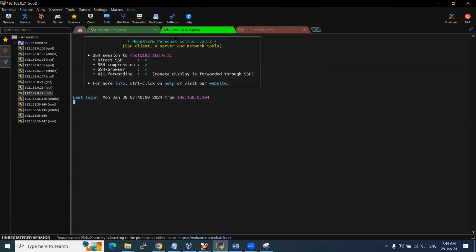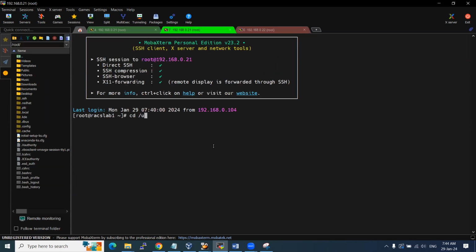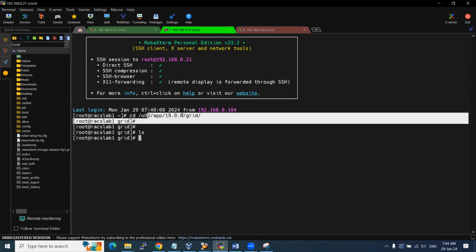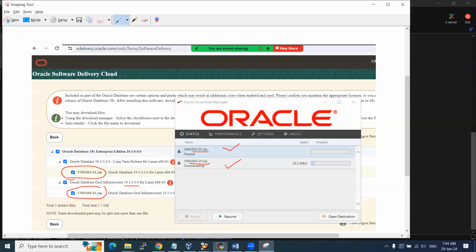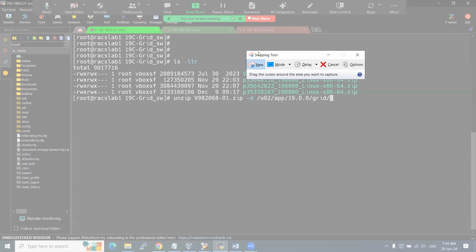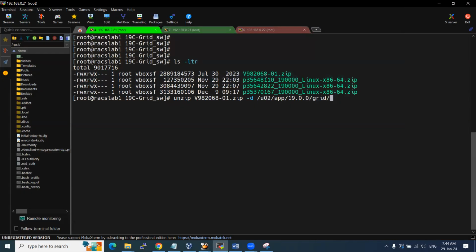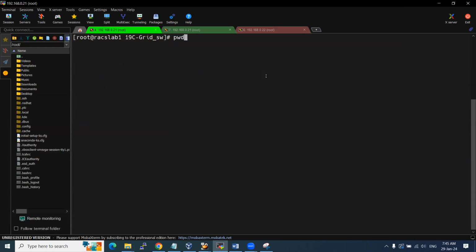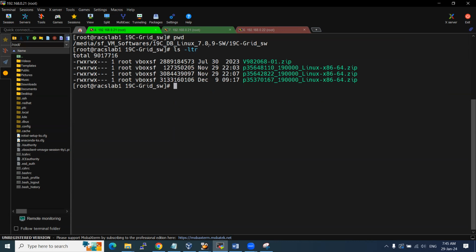Let me show you a duplicate session. U02 app 19C grid location. On node 1, we don't have any files now under our grid home location. Now I'm going to unzip it. Let me take a snap of this. I'll clear the screen, run PWD from this location, then LSF. For you, it could be a different location, as per your setup.